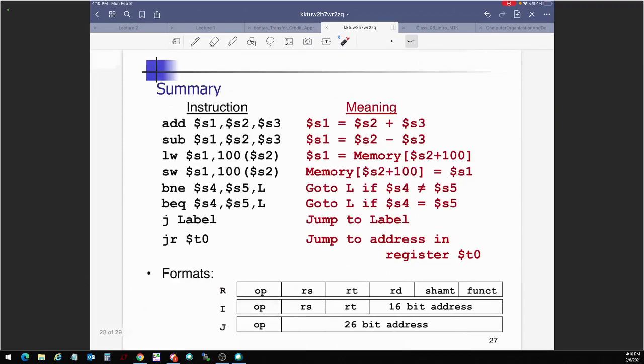So this is essentially a summary slide for our discussion today. We looked at a bunch of instructions, some arithmetic, some I-type instructions, and some jump instructions. All of those, the add and subtract fell in the category of R-type. The next 4 fell in the category of I-type, and the last 2 fell in the category of jump instructions. Their meanings are given and the formats are provided over here, but you should really look at the MIPS reference sheet for the formats in detail.